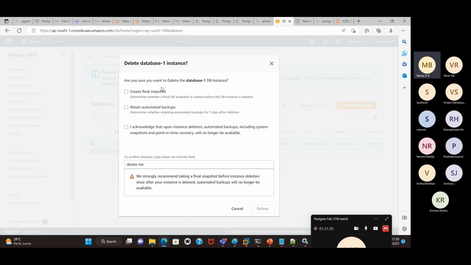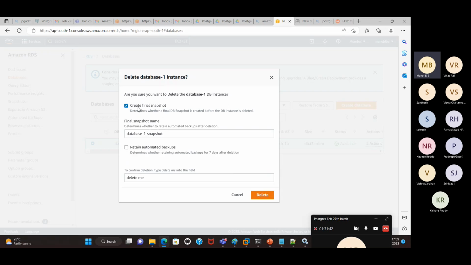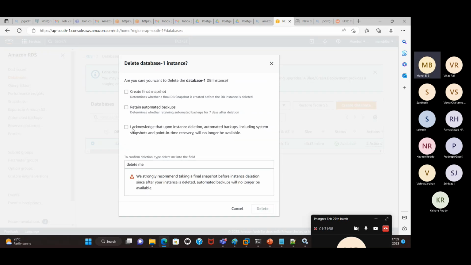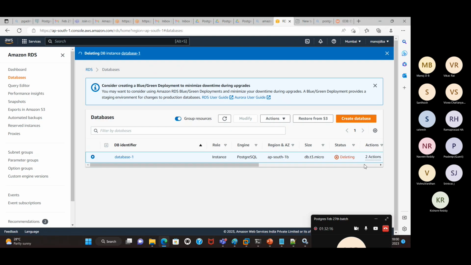Their idea is that if somebody deletes the instance and later asks for the same snapshot to restore, that's why they put this option. If you do not want it, just disable that option as well. I'm going to delete. I don't want the snapshot either. See here, I'm going to delete it.